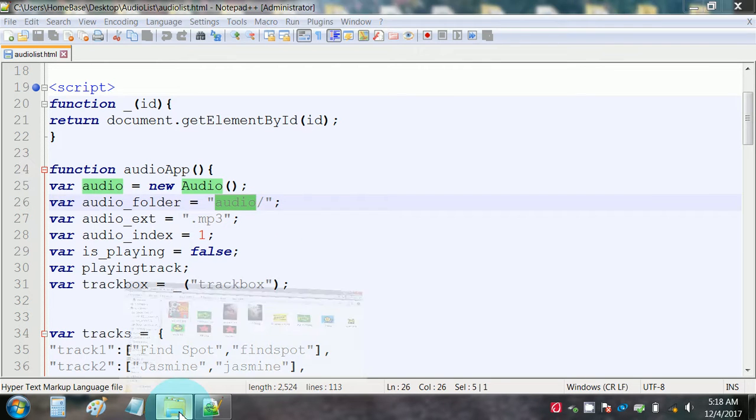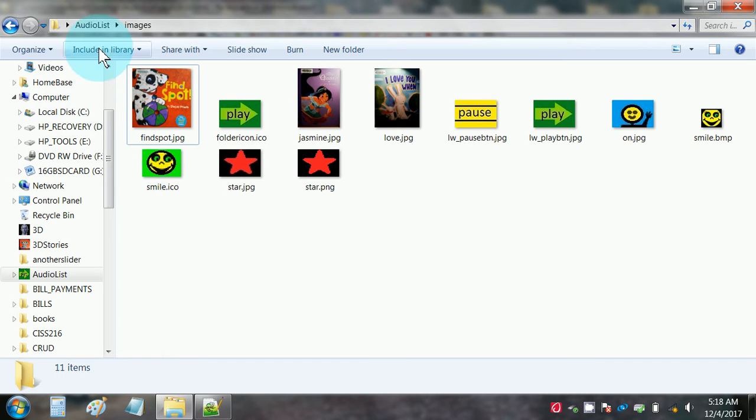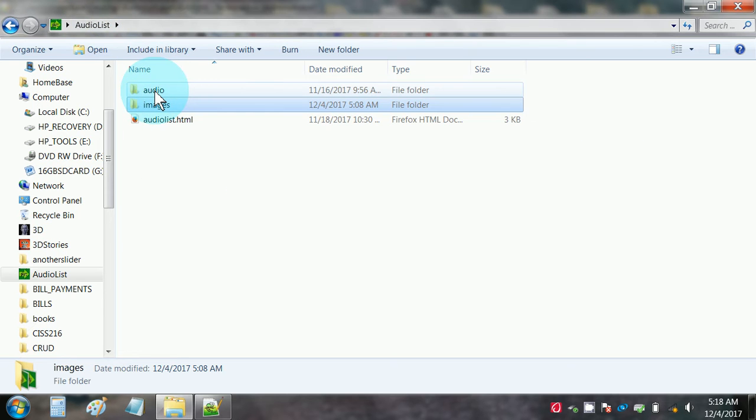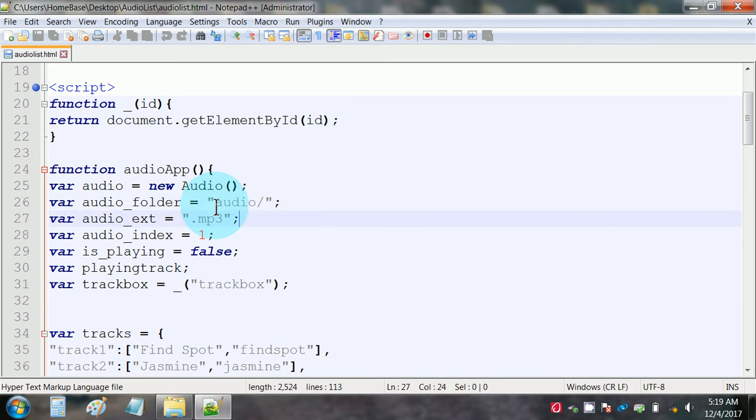Remember, if I go back to the audio list folder, the folder is called audio. If I called it audio Z or Lisa's audio, then I would have to change this to audio Z or Lisa's audio before the /.